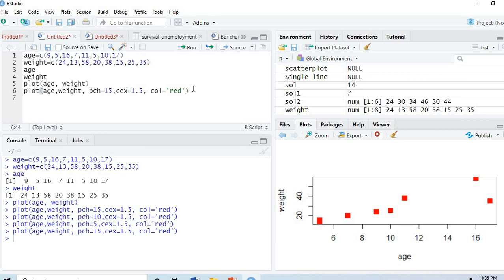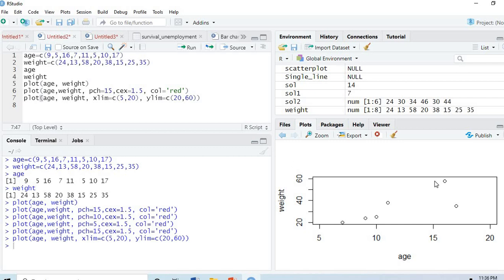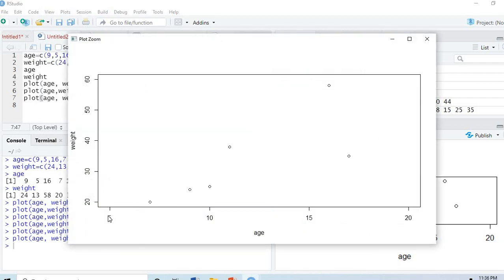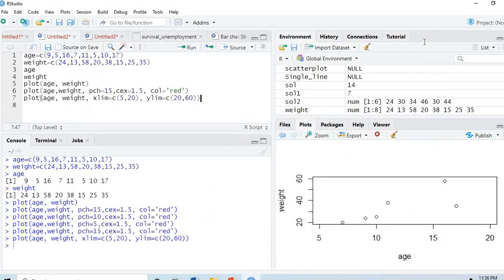And the second thing you can do is decide the limit of the x-axis and the limit of the y-axis. For doing the same, you have to use plot(age, weight) and you can decide xlim. Let's say we decide it's from 5 to 20, and ylim we decide from 20 to 60. Now see the changes in the plot area. You can see the x limit is from 5 to 20 and the y limit is from 20 to 60. So if the data is more, you can decide its limit accordingly.